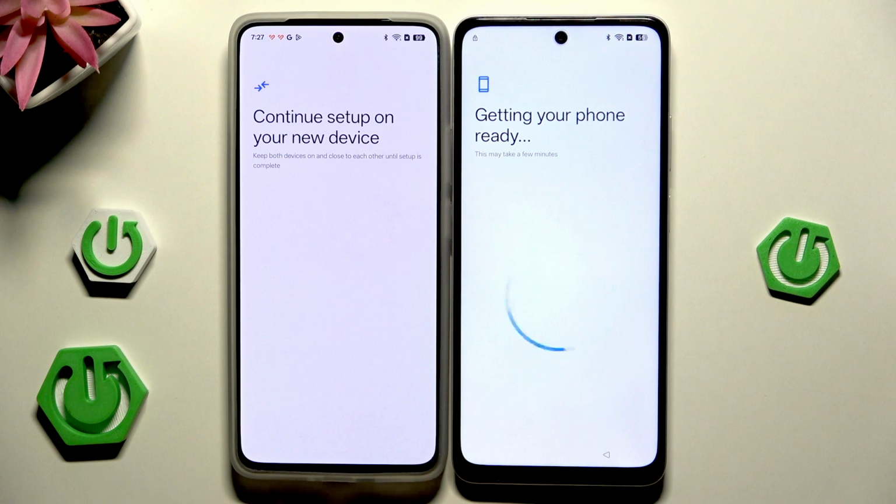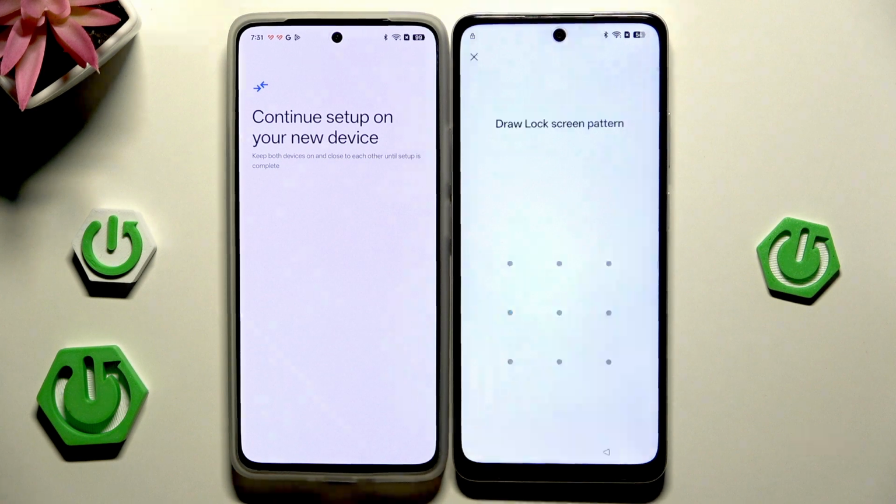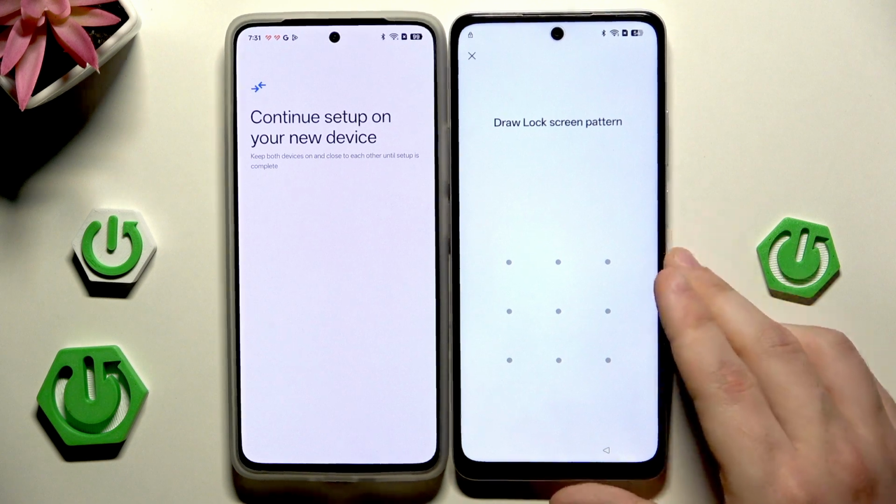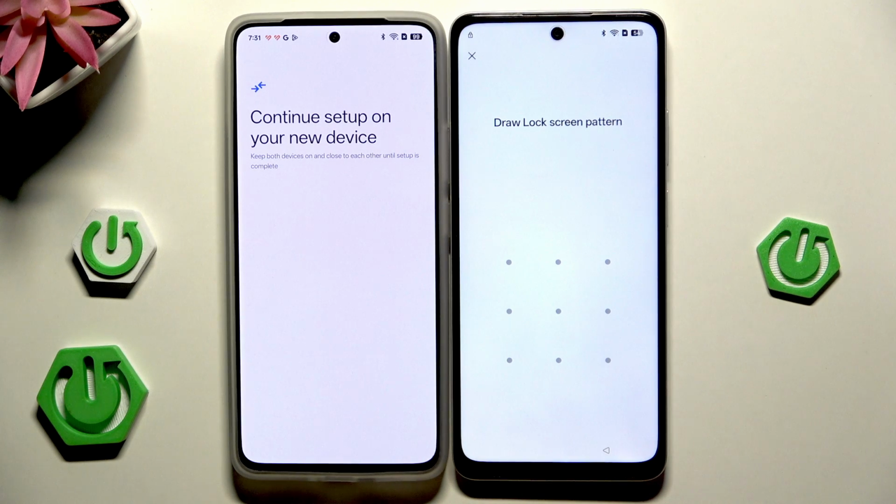Alright, so now we have the getting our phone ready information, so we need to wait until this process is finished. It might take a while, so I'll see you once it's finished. Okay, now to move forward, we need to draw the lock screen pattern from our previous device. I mean, I have to. If you didn't have a screen lock, there is a chance that you might not have to do it. So now we need to wait again.